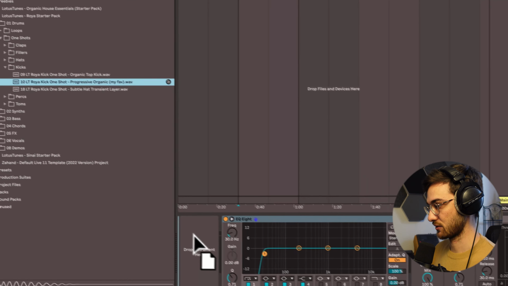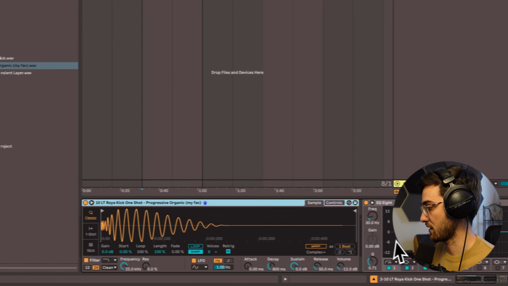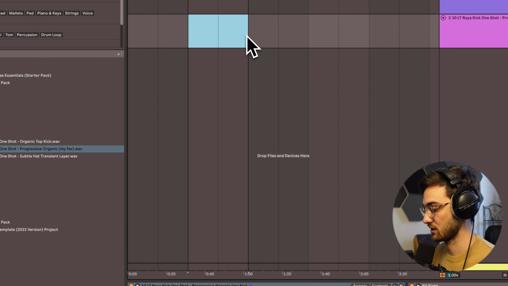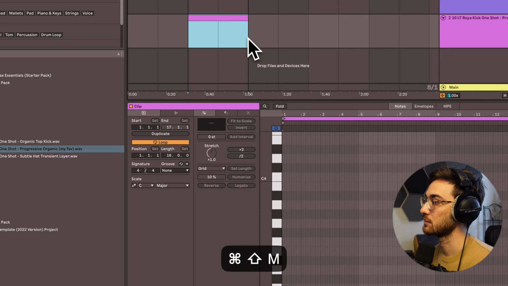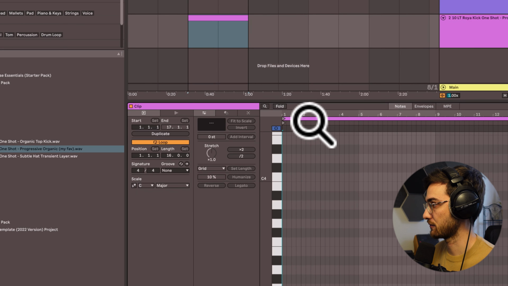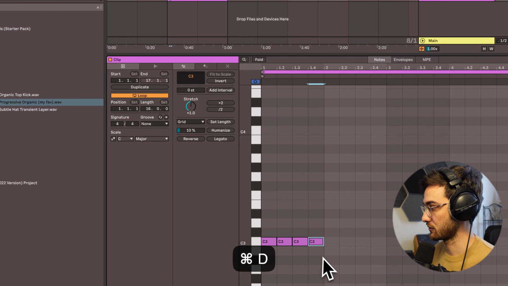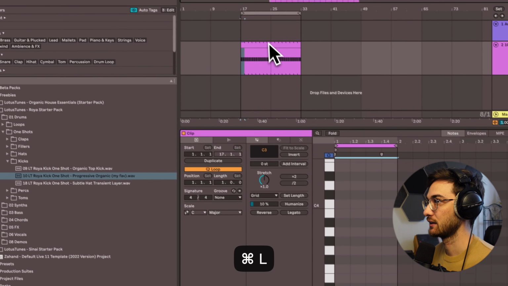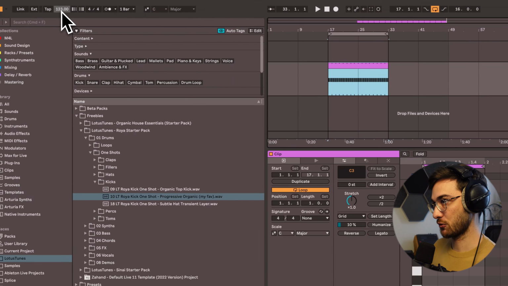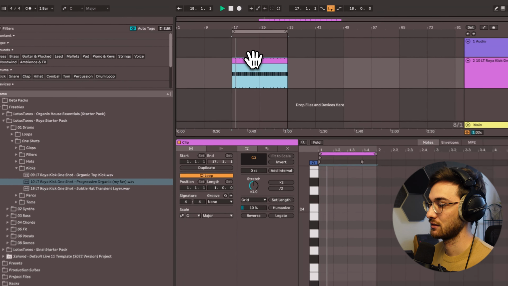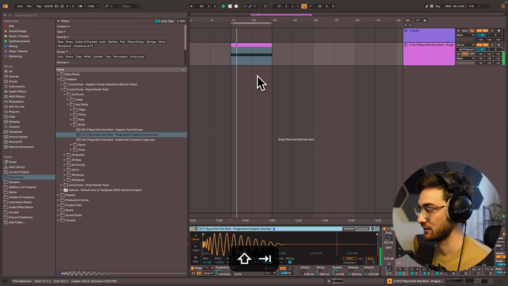Let's go for this progressive organic kick, which I've labeled as my favorite kick from the pack. And I'm going to highlight this entire section, hit Command-Shift-M to create a MIDI clip, right-click, 4x4. And that's exactly what we're going to do. We're just going to create a 4x4 groove here, loop this. And now we're at 123 BPM, so if we hit play, our kick will start playing.